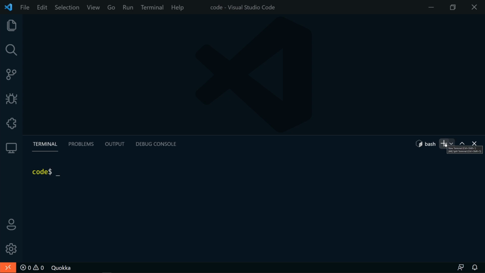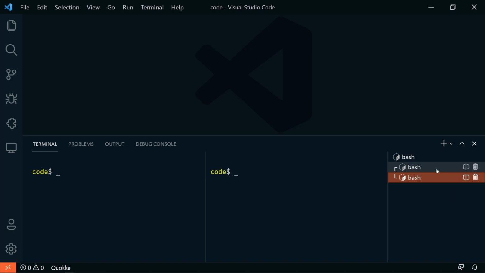We now have terminal tabs. It will only look different when you have at least two terminals open. This also allows you to see the status of tasks. You can see if a task is running, succeeded, or failed.